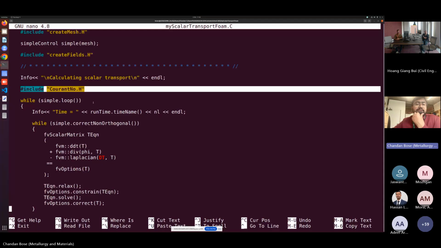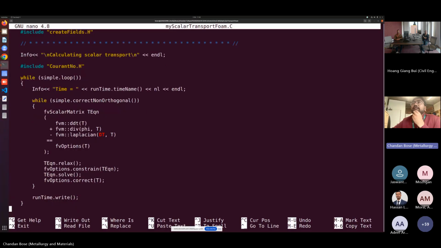And you know that it is a function of the time step and the local cell size, and it has to be less than one in most of the incompressible schemes for the stability of the CFD solution. And then we start the simple loop. So as you know, SIMPLE is the solution algorithm that we are using, and it can be PISO or PIMPLE also, but in this case it is SIMPLE.